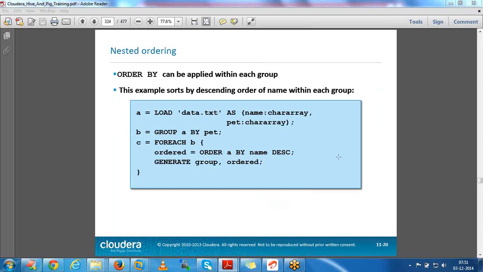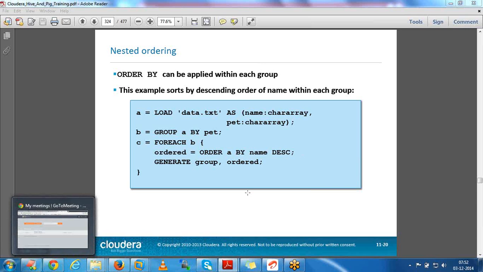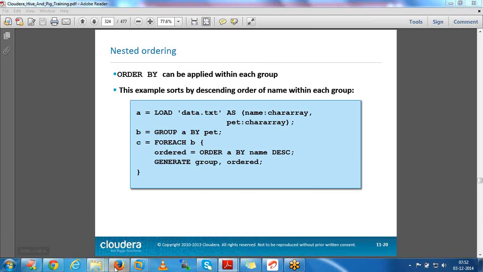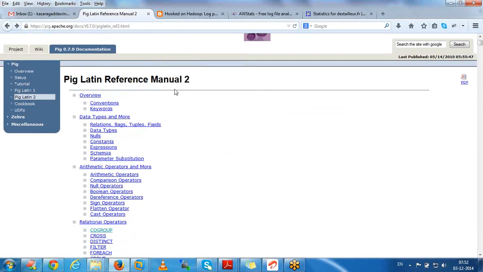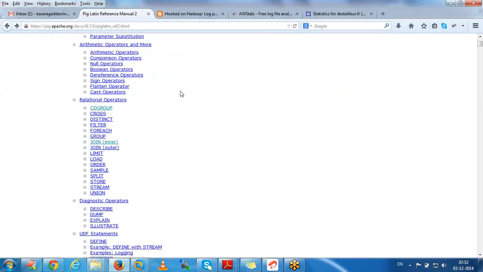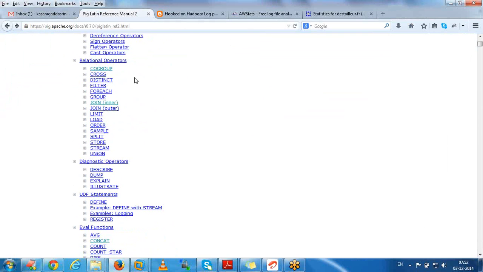Go through this material, I think you will get more idea about each keyword. So if you want to practice more keywords, we can practice. I will give those details. Go to the official website apache.org, the reference manual. They will give the description about each keyword.